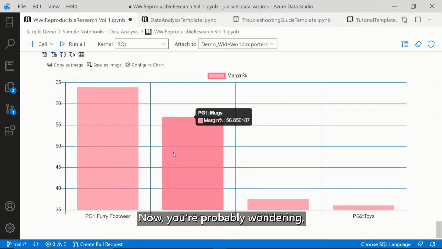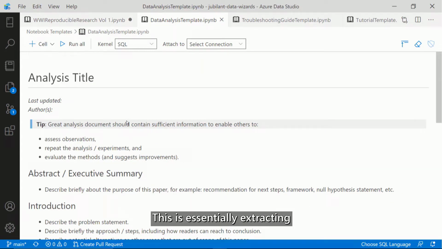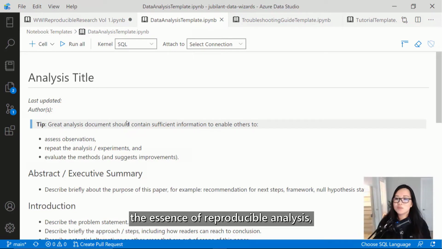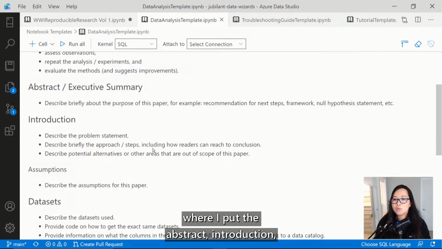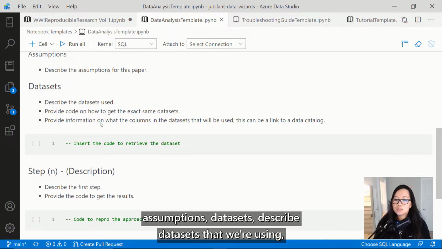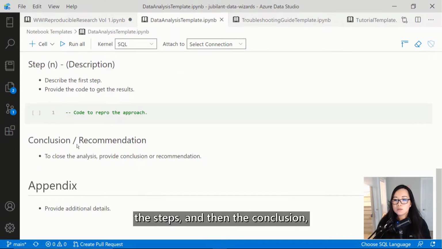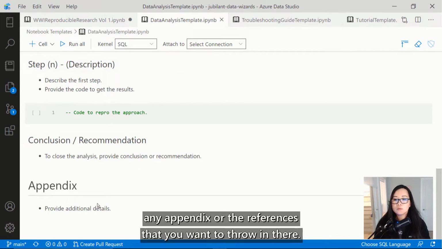Now you're probably wondering, is there a good template for it? Well, I have created a template which looks something like this. This is essentially extracting the essence of reproducible analysis, where I put in the abstract, introduction, assumptions, data sets, describe the data sets that we're using, the steps, and then the conclusion, any appendix or the references that you want to throw in there.